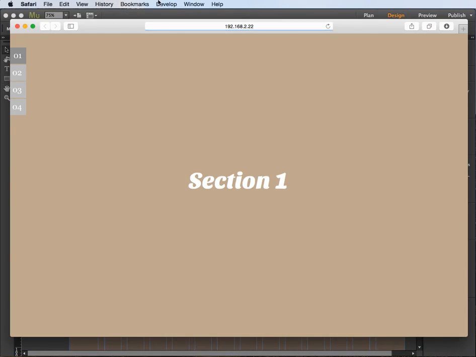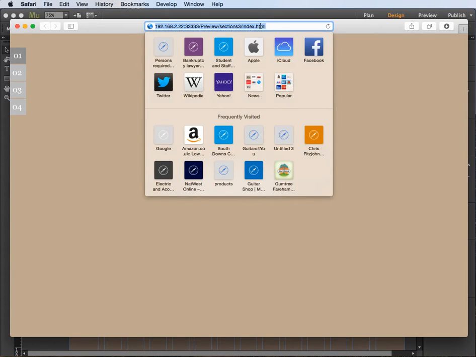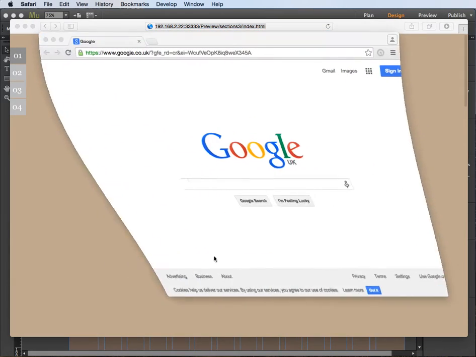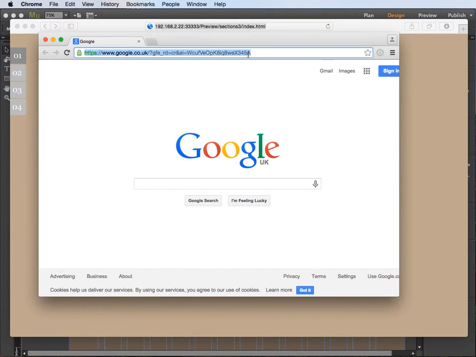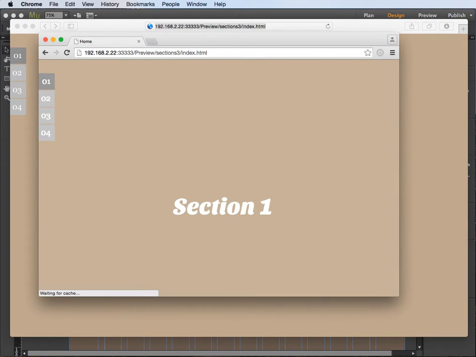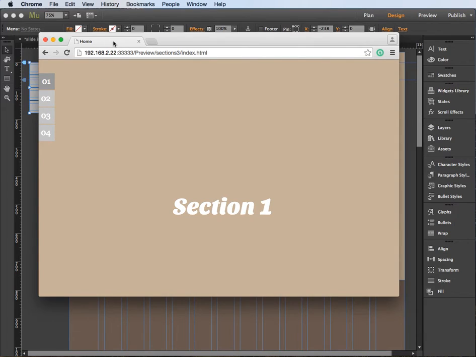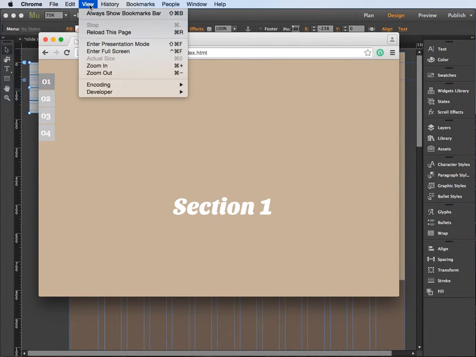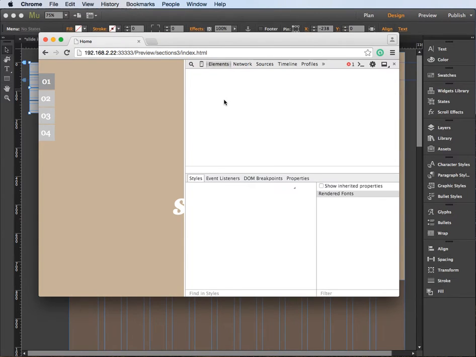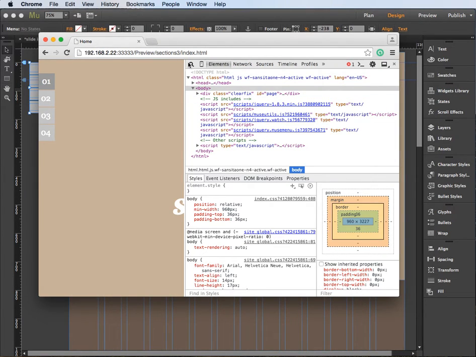So I'm going to do a Command Shift E. That will preview it in Safari. I'm going to copy the address bar out of Safari and put it into Google Chrome. And it will show the page now in Google Chrome. I'm going to close down Safari in the background, and in Google Chrome you can go to the View menu and go to Developer and show Developer Tools. Now with the Developer Tools, if you pick up the little magnifying glass, you can go around different elements of your page and it will tell you what those different elements are called, what their ID is.